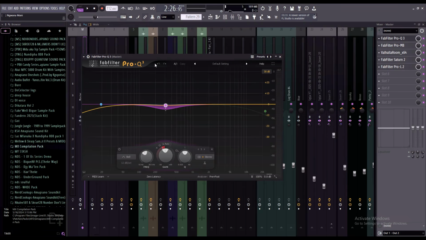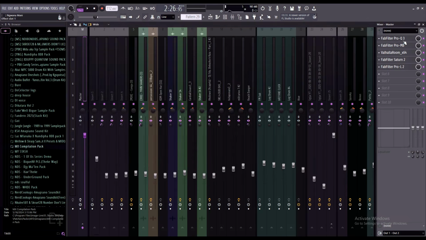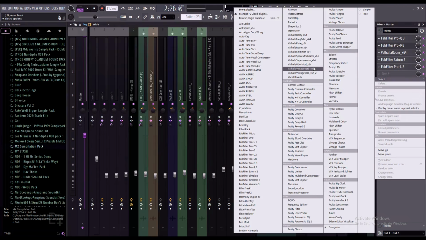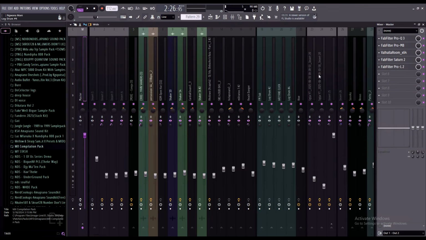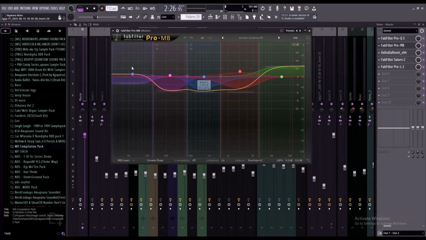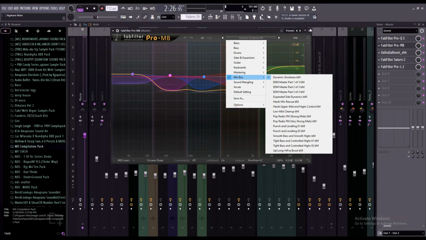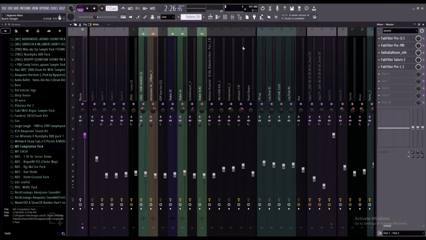And then I added this Pro-Q 3, and then I also added this multi-band filter compressor. It's basically a compressor. There's a stock multi-band compressor and a Fruity multi-band compressor, but I don't know how to use them. I'm more familiar with this one, and the presets that are here are very good. So I use this preset called Dynamic Goodness here by Mixbus. It's a really dope preset, and it makes a big difference.